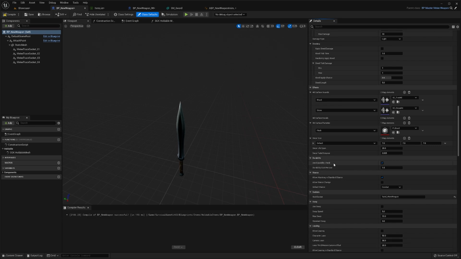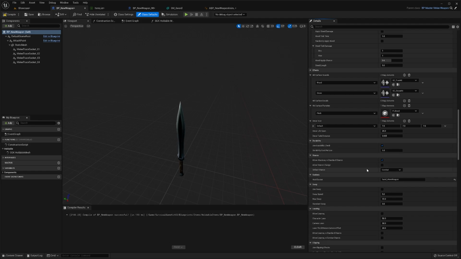Then we've got the durability. So if this is turned on, then the item's durability will decrease by this amount each time it hits something. We've got stances here. So the default stance is combat. You can turn on and off if the stance can change, and you can change whether or not the character can attack while in standard stance.